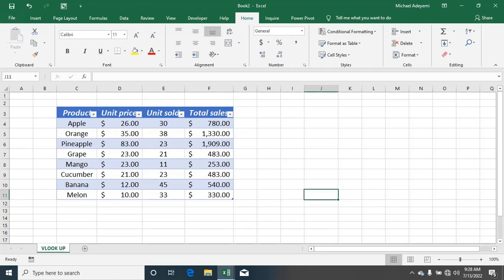Hello guys, quickly we want to look at Vlookup in Excel, what is the essence of using Vlookups, and how do we use Vlookup in Excel. So quickly we are going to be looking at this table. We have the products, different kinds of fruits, and we have the unit price, the unit sold and the total sales.